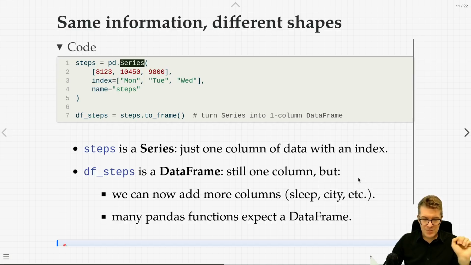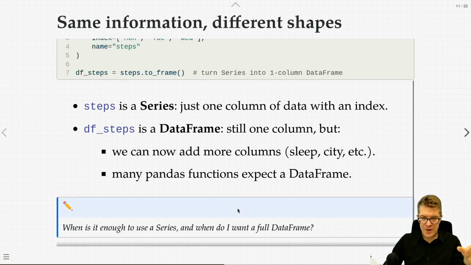And just a bit of a disclaimer, many pandas functions will expect you to pass in a data frame by default. Sometimes if you pass in a series, because a series can be thought of as a special one-dimensional form of a more general data frame, it's very easy for pandas behind the scenes to convert a series into a data frame. You can't always assume that, but it does occur occasionally.